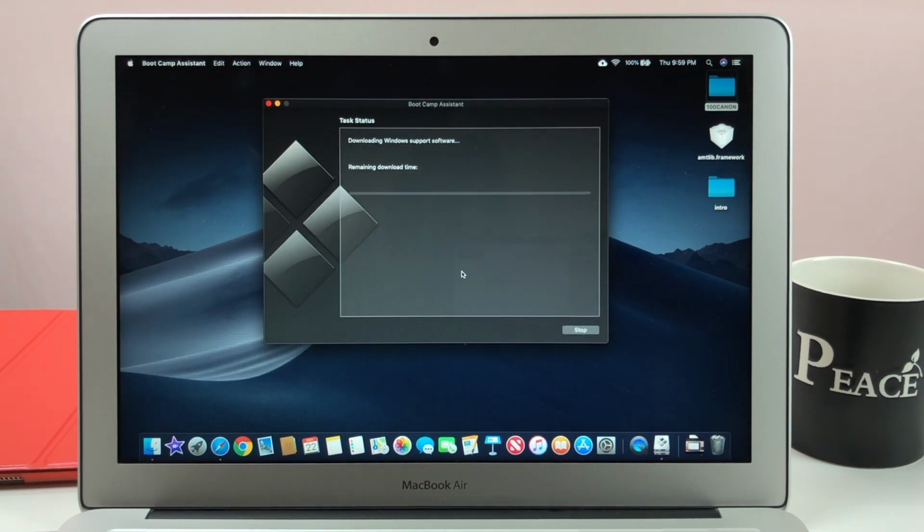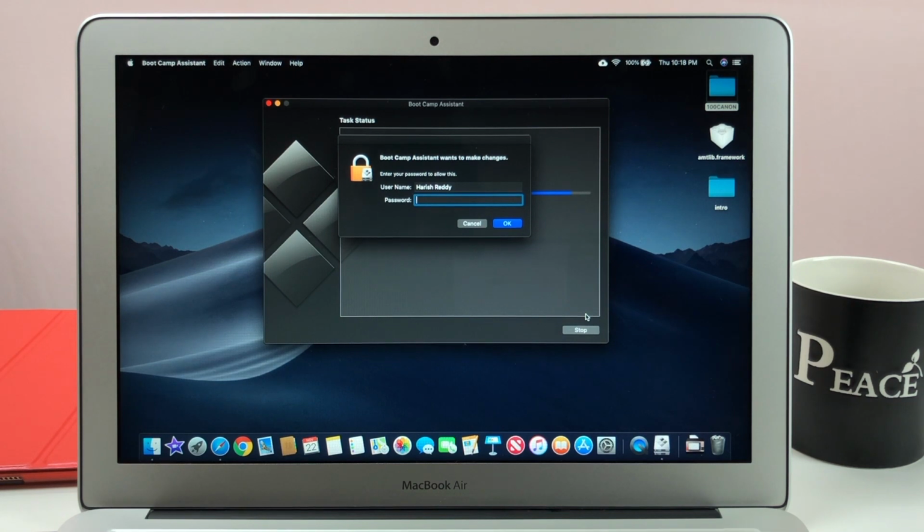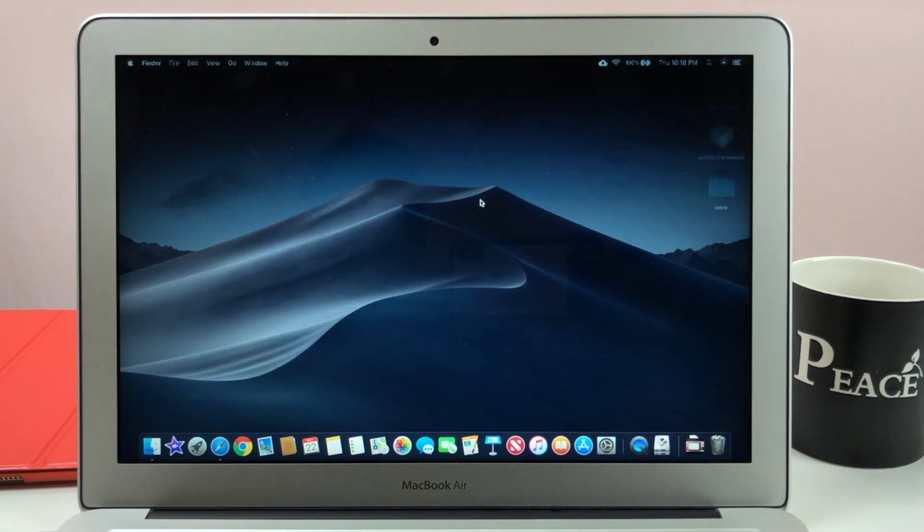Here you can see it is downloading Windows support software and it will take some time. So I have fast forwarded this video and then it will ask for your password. Enter your password and hit OK. Soon after hitting OK, it will reboot your MacBook and you're going to boot into Windows setup to install Windows 10.